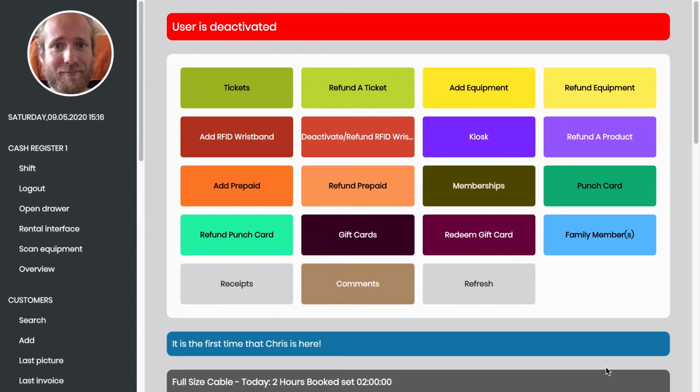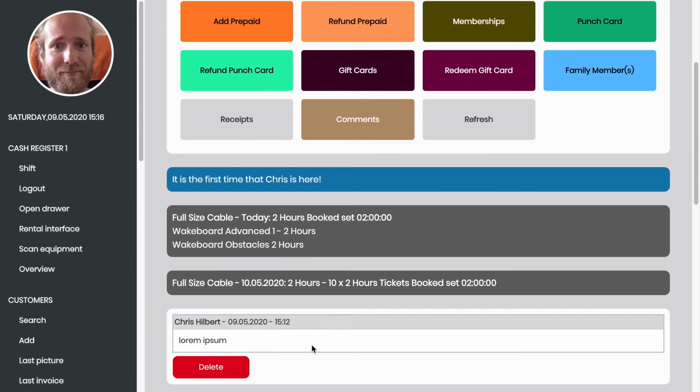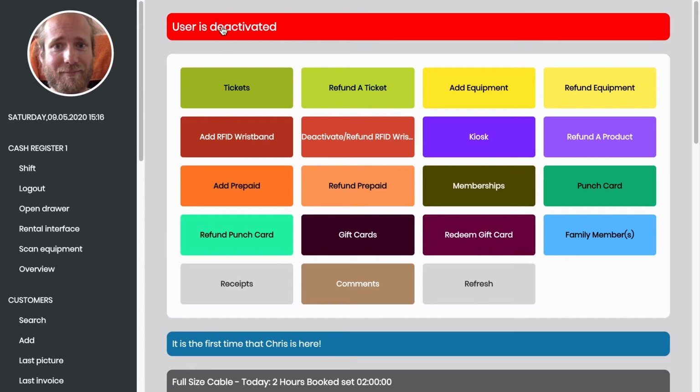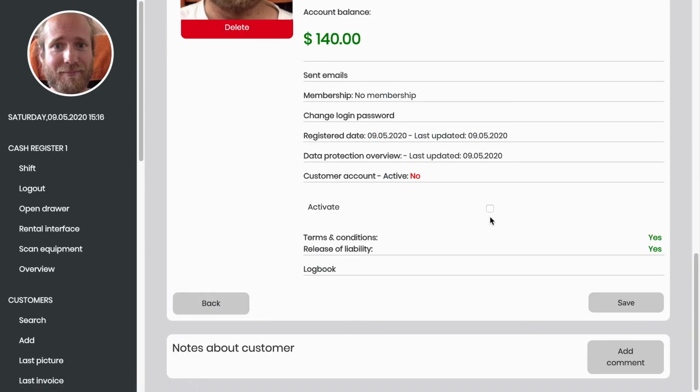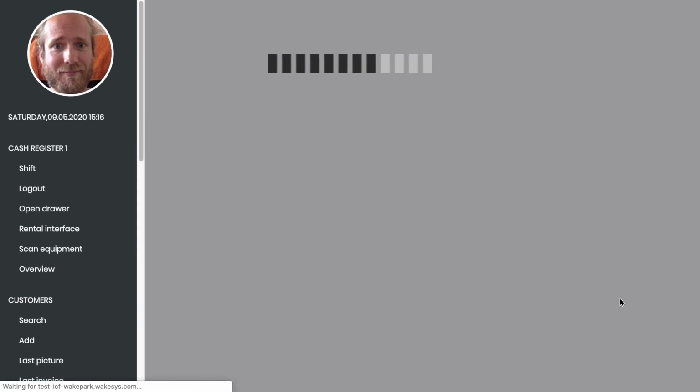It's usually not a bad idea, if you've deactivated a customer, to leave a little comment on why you've deactivated that person, so that the next person working at the cashier actually knows what's going on, and the customer can't say something like, oh yeah, that must be a mistake, and then back he is in your park. To reactivate a customer, simply click on the red button on top, click on activate, and hit save.